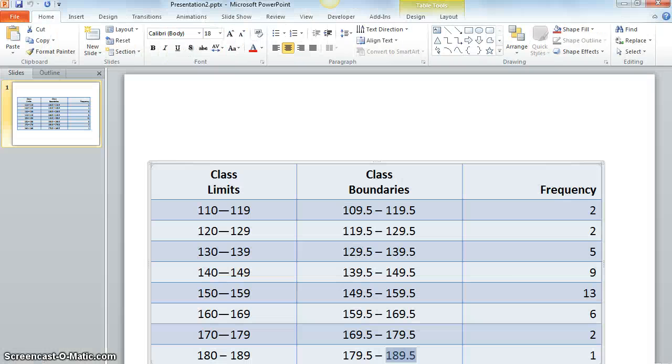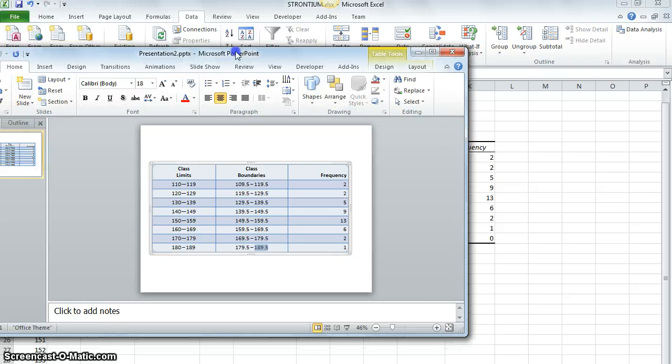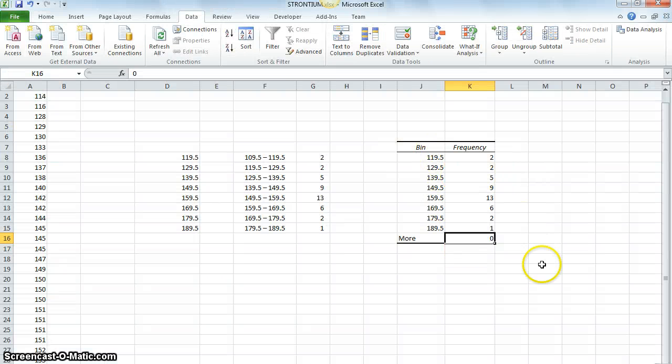And we can compare this now to what we've established earlier. You can see that 2, 2, 5, 9, 13, 6, 2, 1. So we do have the correct group frequency distribution, just not necessarily to the same level of detail as we did earlier by hand, where we included the lower class limits and whatnot. So that's one way that we can create a very quick and sloppy group frequency distribution.